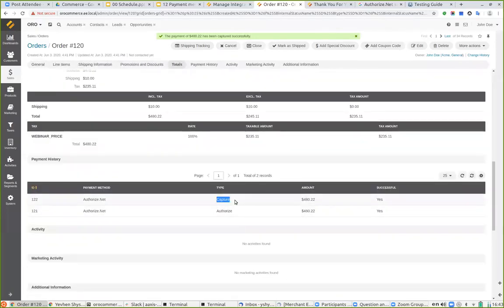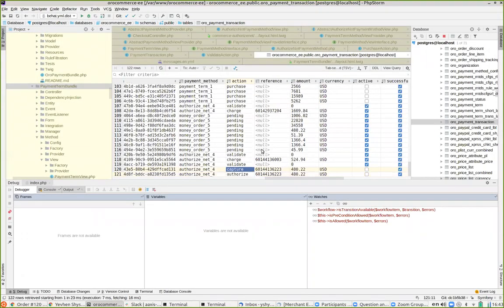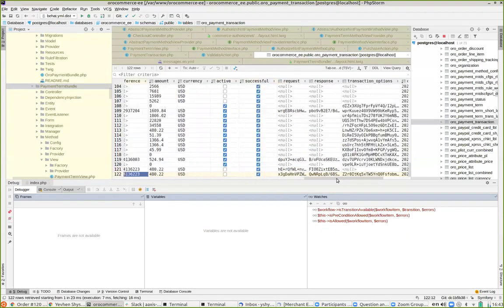And now we can see the capture transaction here. And we can also check in the database. We can see this new transaction with the new ID. This is it, capture. And they both refer to the same identifier, or the same payment in the third-party application. So the IDs are the same, but these were two different requests to the third-party API, and we can track and debug each of these requests.